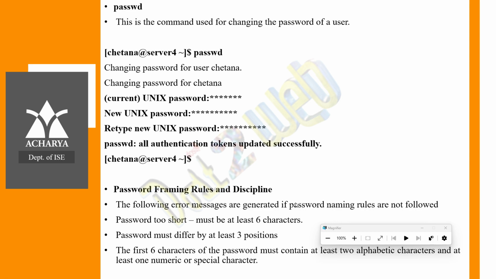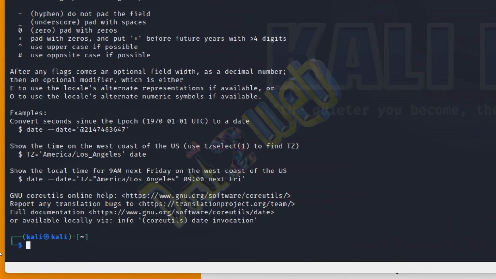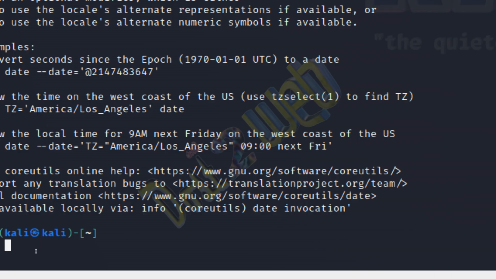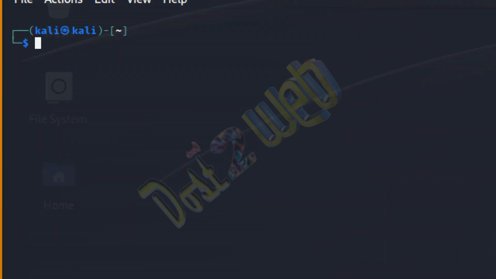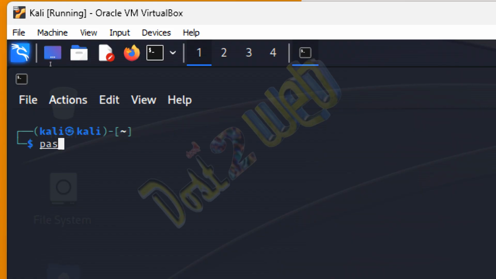Okay. Next one, the command we have called passwd, right? What happened? What is it showing? So it's passwd. It's asking me to change the current password.